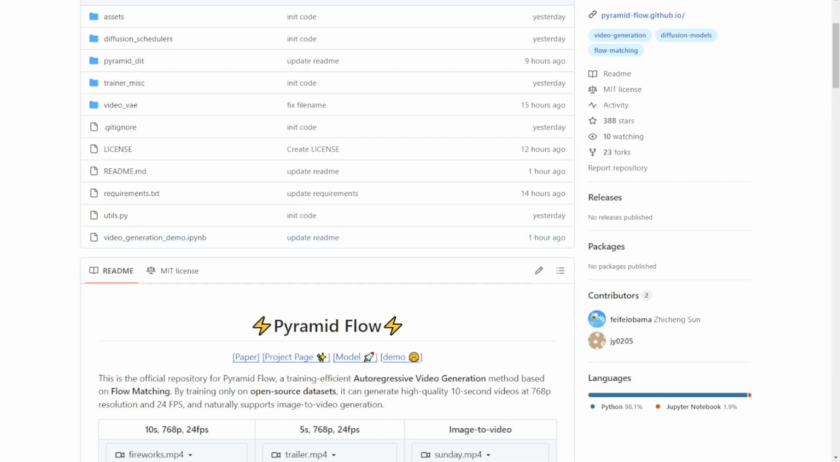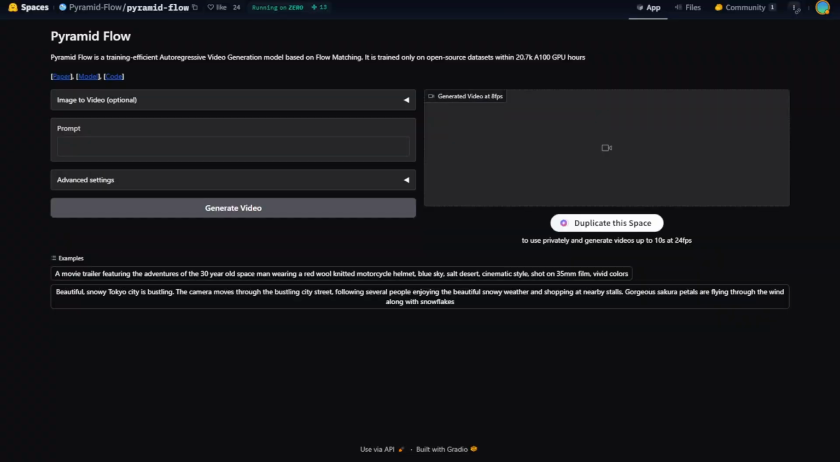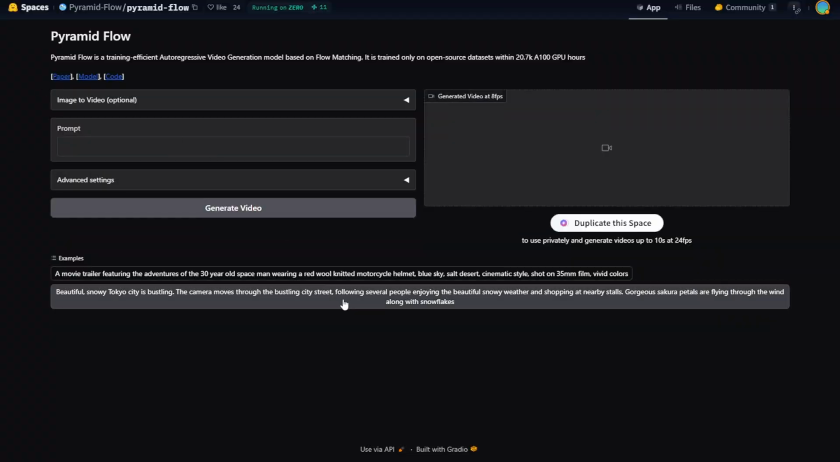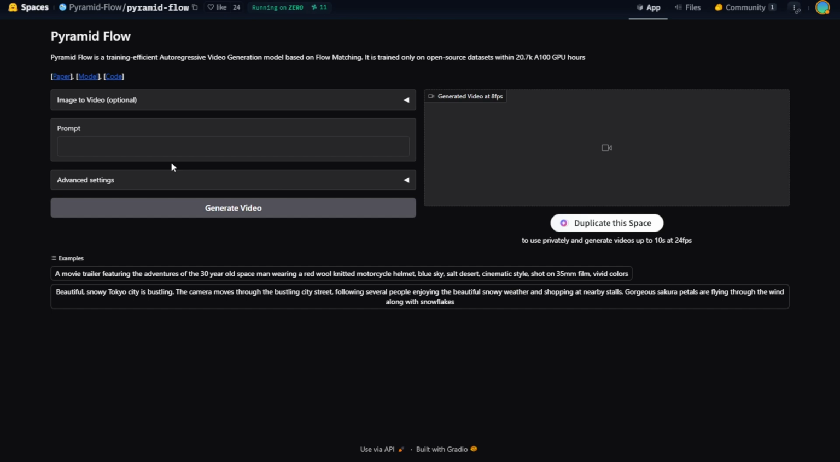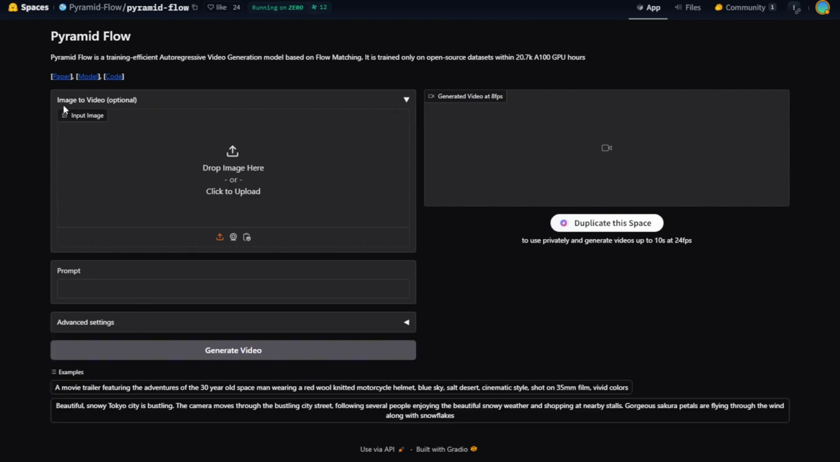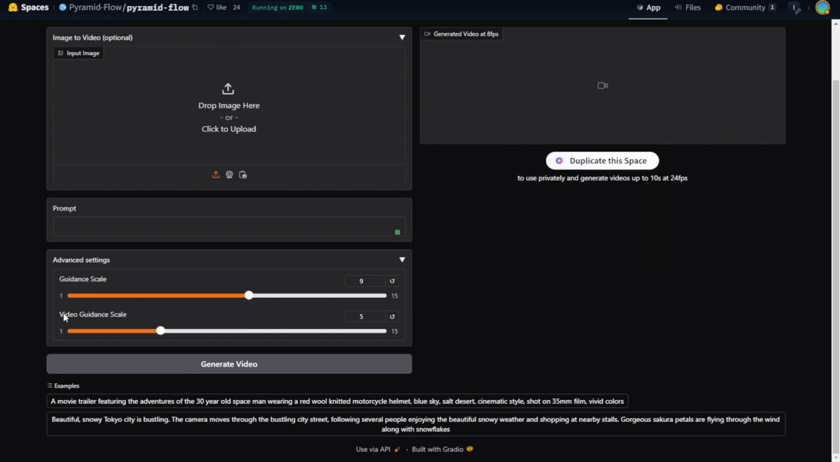For people who don't have the knowledge or skill set to understand programming language, don't worry. We have the Pyramid Flow Hugging Face demo page. I'll link this in the description below. We can try this out, and as you can see, it's pretty easy to handle. All you have is the image-to-video panel to upload your image, or just use a text prompt here. The advanced settings don't actually do much. There are just two options, the guidance scale and the video guidance scale. If you lower these, it will produce something different. You can try these two guidance settings and run some images with this.